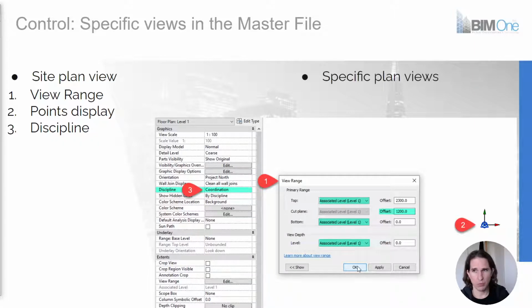You also want to make some specific plan views, probably. So some views for axes, for grids and levels that are copy monitored, maybe a view for the surveyor plan, or a view for linking new models, and also some elevations and sections.